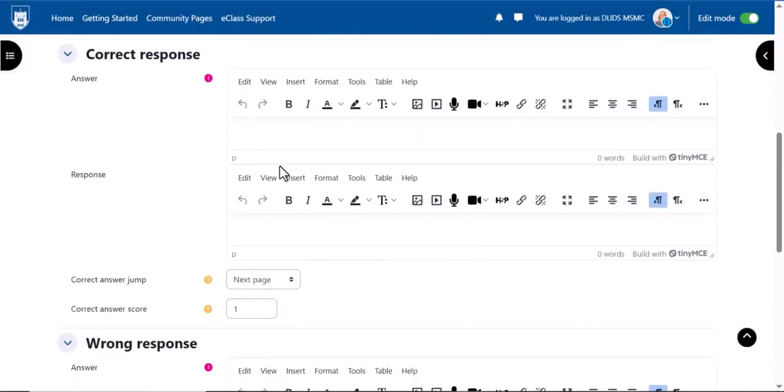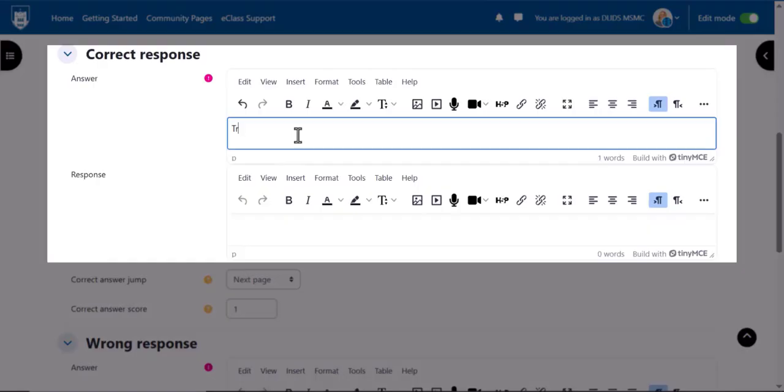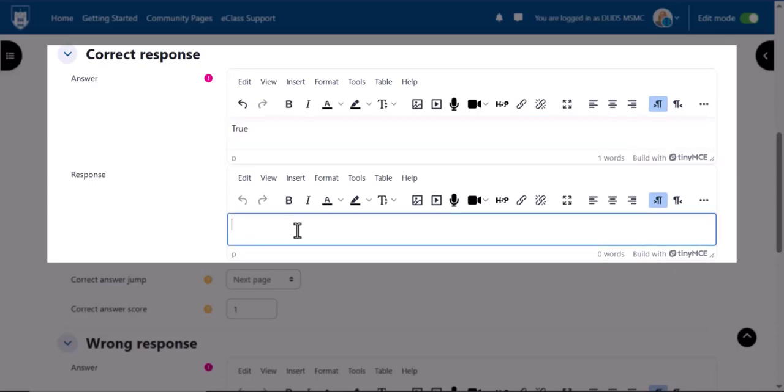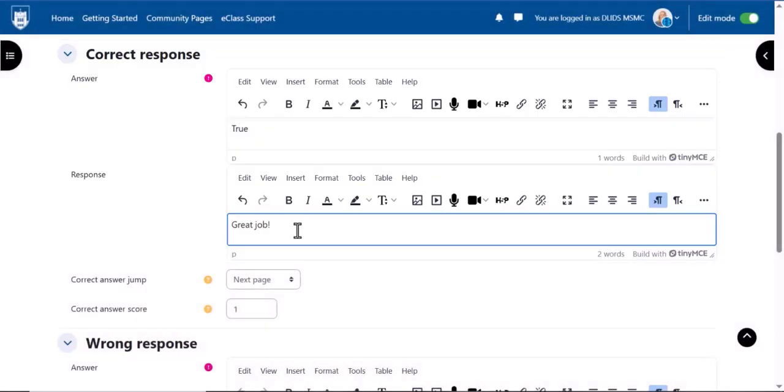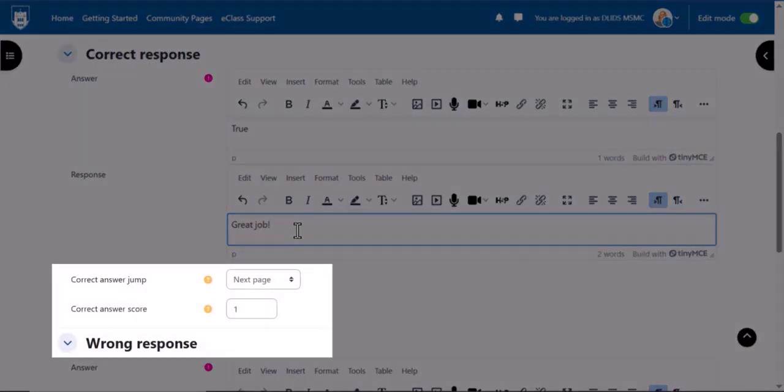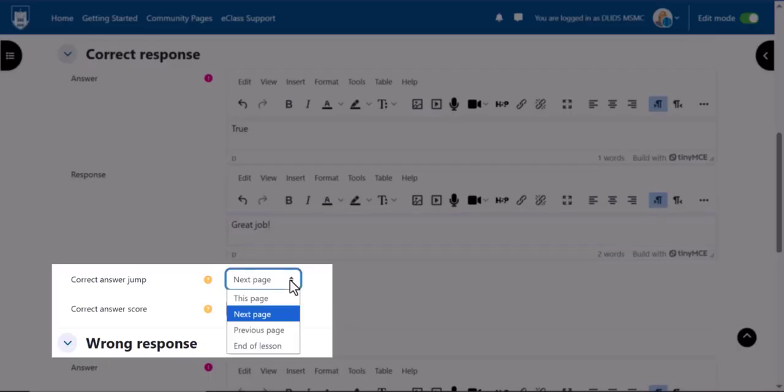Scrolling below, you'll enter the correct response. If you'd like for the lesson to display feedback to the students when they select the correct answer, enter some text into the response box. Next, select the behavior for the lesson. If they choose the correct answer, you can allow them to jump to the next page or end the lesson, depending on where this page is located in the lesson.